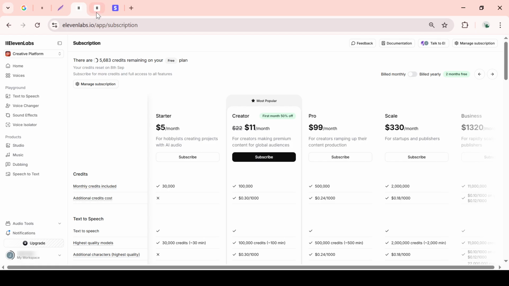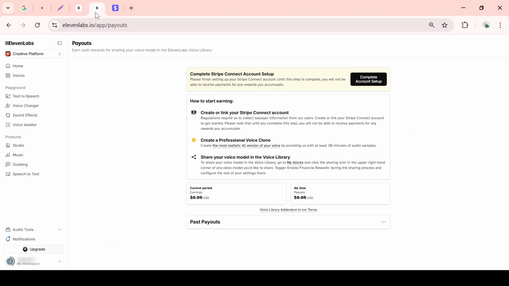ElevenLabs recommends recording at least 30 minutes of audio. However, for optimal quality and a more diverse library, aim for 2 to 3 hours of recording. Consider what topics, themes, or stories might showcase your vocal range best. After finalizing your recordings, upload them using the voice clone feature on the ElevenLabs platform. You'll find that the more varied and expressive your recordings are, the better they'll perform.